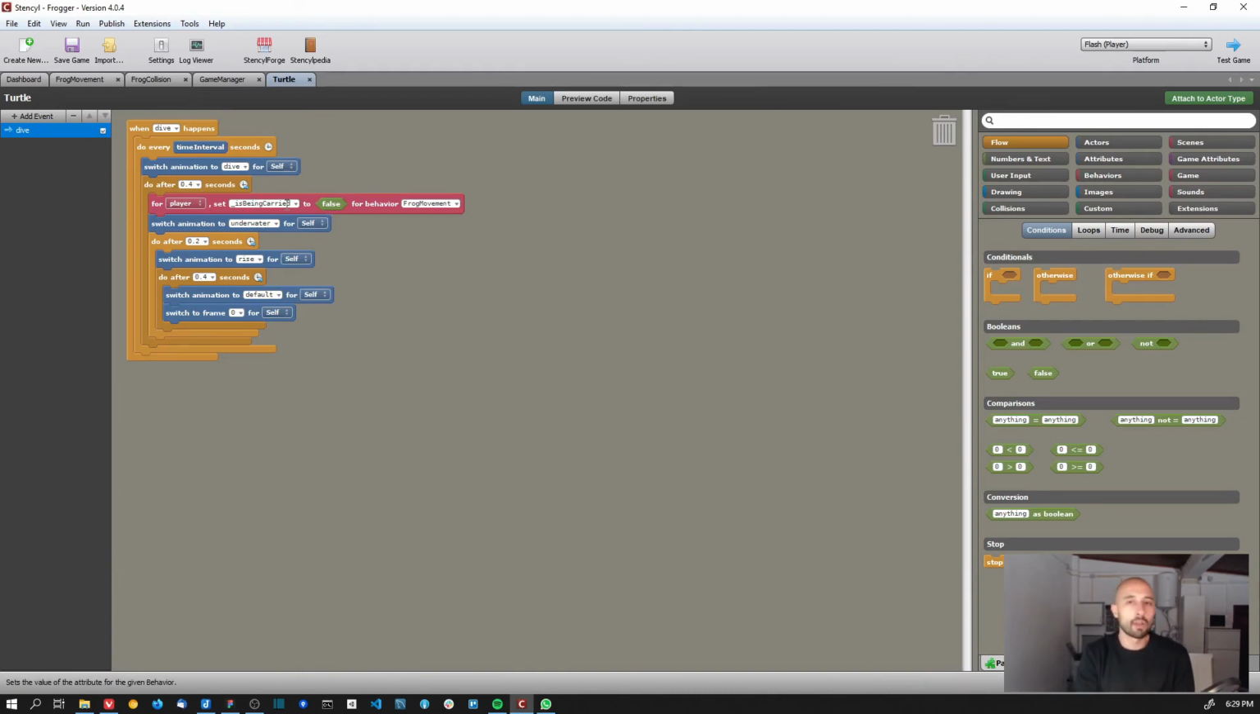So it's exactly the same that we are doing when we move the frog. When the animation of the turtle is equal to underwater, I'm changing is being carried to false. And so is being carried to false collides with the water and the frog drowns.